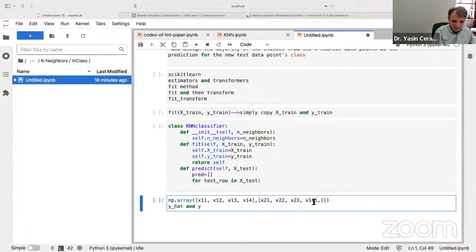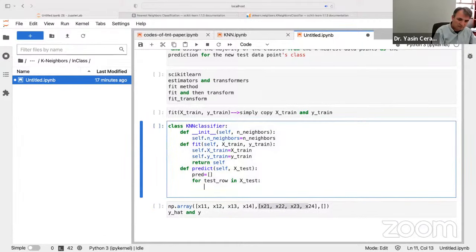All right. So let's assume this is one single data point. I'm gonna first do my prediction for this one, write the prediction or append the prediction into my pred list, and then I'm gonna go to the next row and then the next row. Very good.